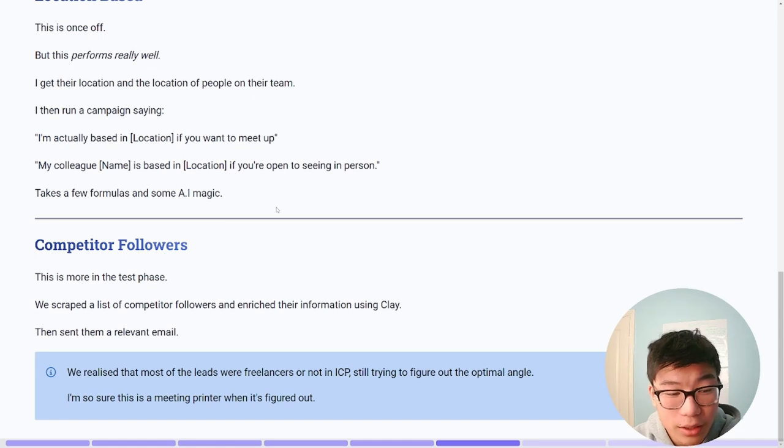We scraped the list of followers, competitor followers, and enriched their information using Clay. Then send them a relevant email. So we realized that most of the leads were freelancers or not in the ICP. So I'm actually still in the midst of figuring this out, which a lot of people probably won't say. I probably would have left it out, but I'm in the middle of figuring this out.